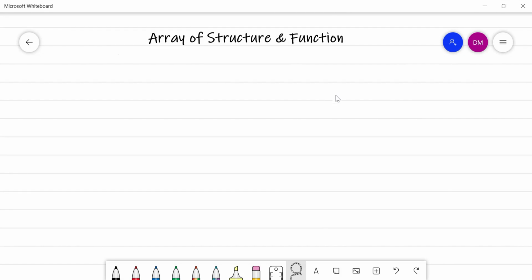We are studying the concept of structure in C programming. In the last video we saw how to create an array of structure. In this video we are going to see how to use array of structure and function together. So basically we are going to see how to pass an array of structure to the function, and also how we can return a single structure variable from the function. So two concepts we are going to study. The first one is passing array of structure. And the second one is returning structure.